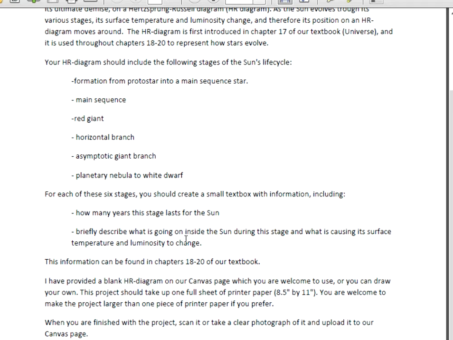And then I want you to write a sentence or two which describes what's going on inside of the Sun during these stages. So for example, during the main sequence, the Sun is just converting hydrogen into helium in its core. And so you read about that in chapter 19.